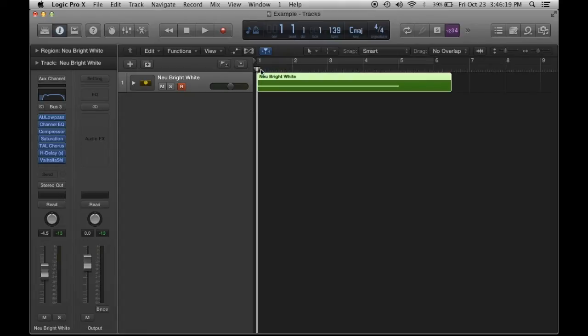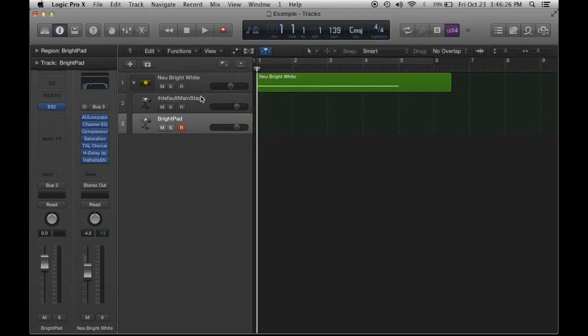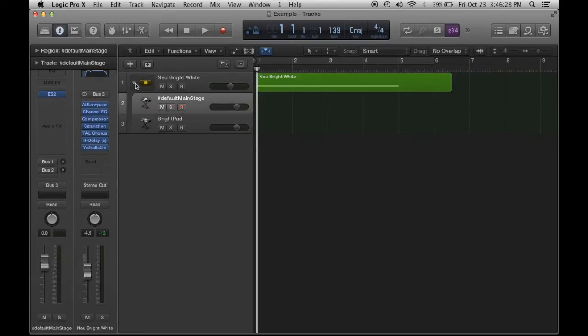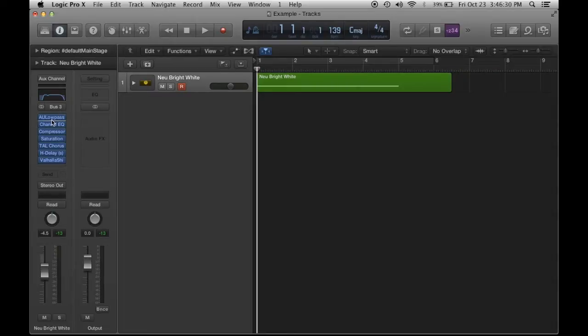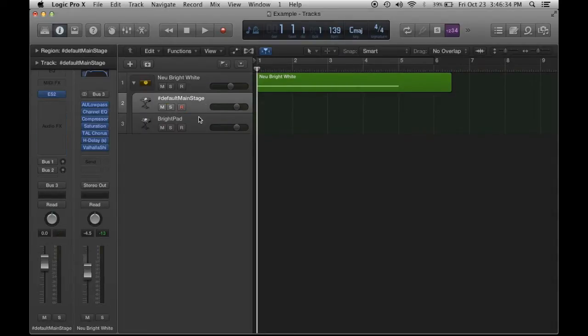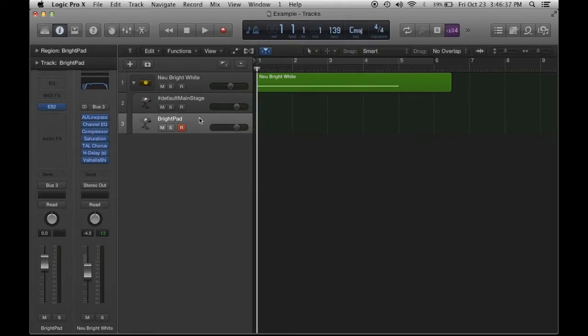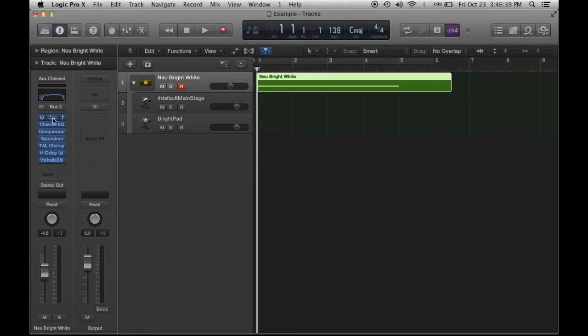So here we have a sound. It's called New Bright White. It's made up of two ES2 patches that I put together, and then I have effects on each of them through this bus. They are sending all of their signal to this bus, and then I have all the effects on there, in case you wanted to set this up and try it in MainStage.